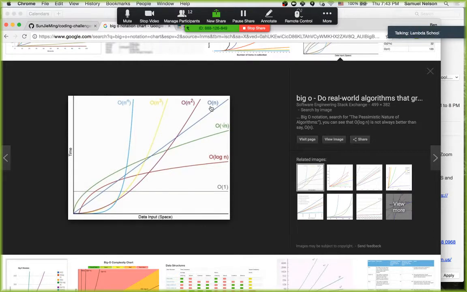So right here we have linear. With linear, it's just saying that as our input increases, so the array that's coming into the function, as we double it, the function is going to take twice as long. If we double it again, it will take twice as long again. If we double it again, it'll take twice as long after that.